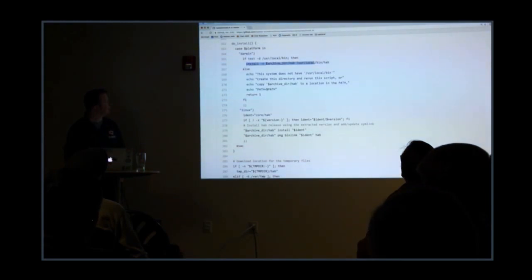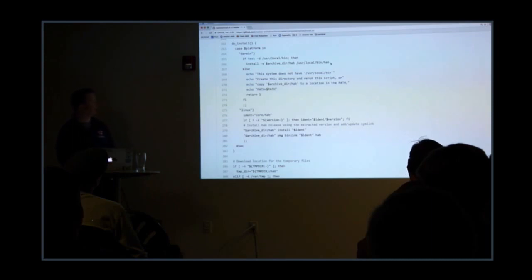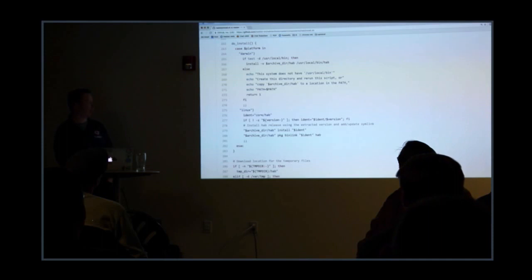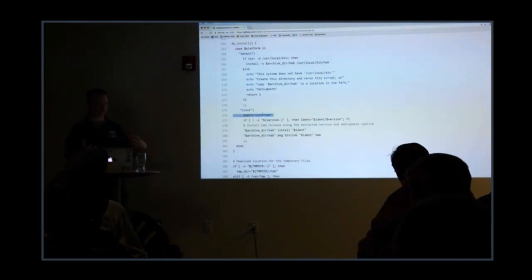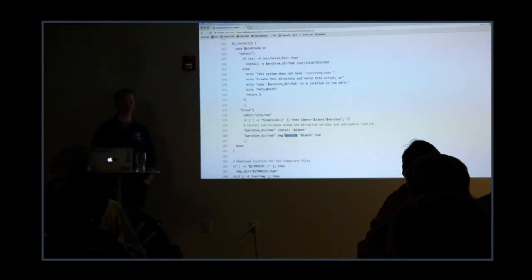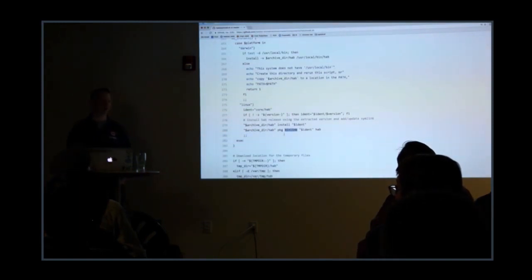On OS X, it just drops off HAB in user local bin. On Linux, it uses the statically compiled HAB binary to install core HAB. So it will get the non-statically compiled HAB package installed, and then it handles creating a bin link in /bin for you to be able to use Habitat from there. You can also download the statically compiled HAB binary on a local system, build an image, an AMI of that, and then deploy and do whatever you like with that.